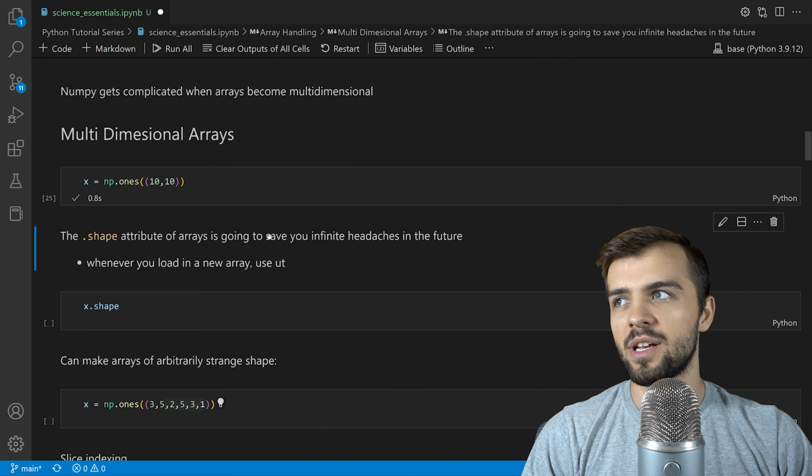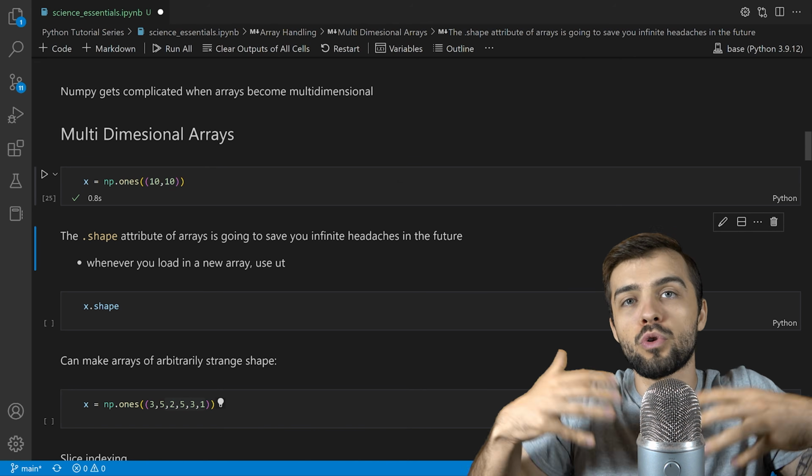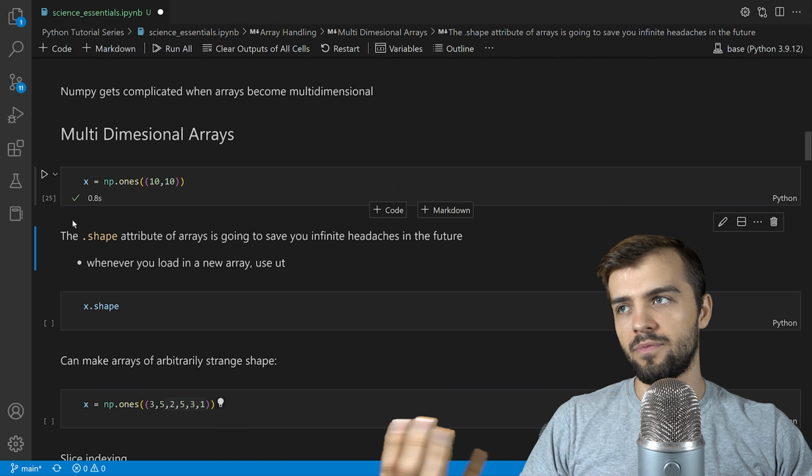You get a new array. For example, this array here, x is np.ones(10, 10). So I have a 10 by 10 array, whatever. Maybe you don't know what the shape is. Maybe you load some array for whatever reason.